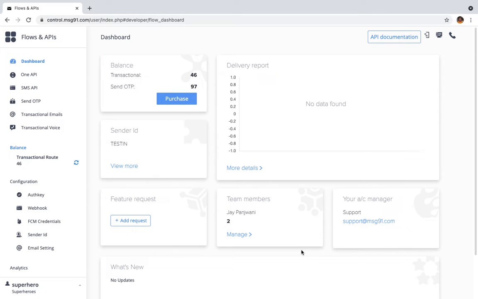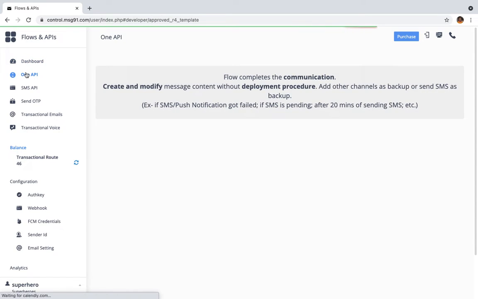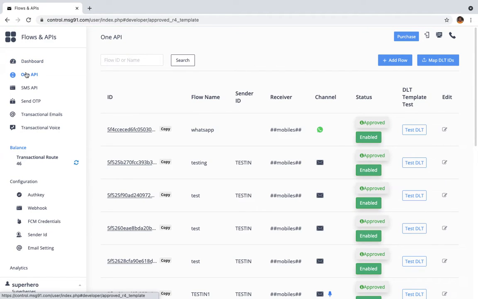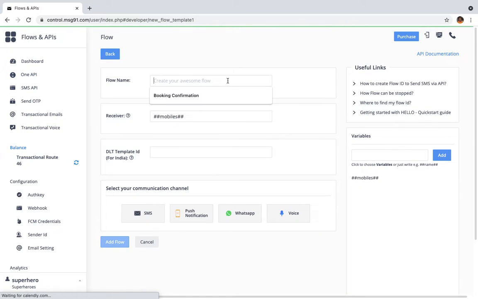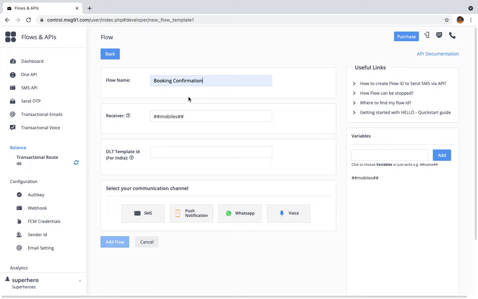First of all, log into your Message91 panel. On the dashboard or in the API section, you will find OneAPI. In this OneAPI, you have to create a flow for your SMS content. Click on Add Flow, give your flow a name, for example, booking confirmation.